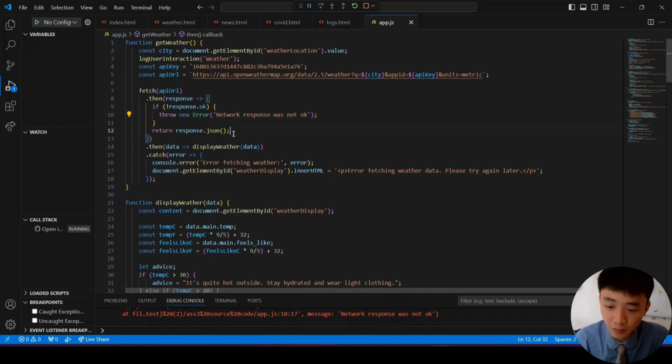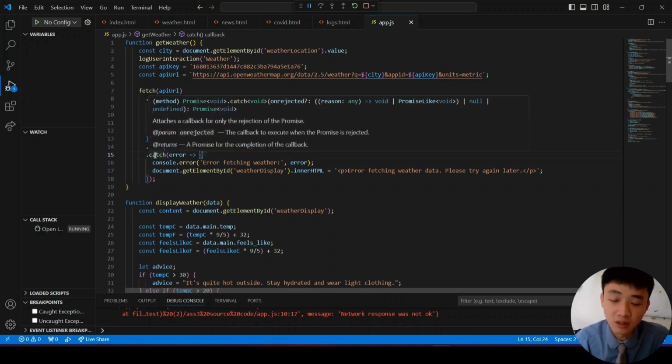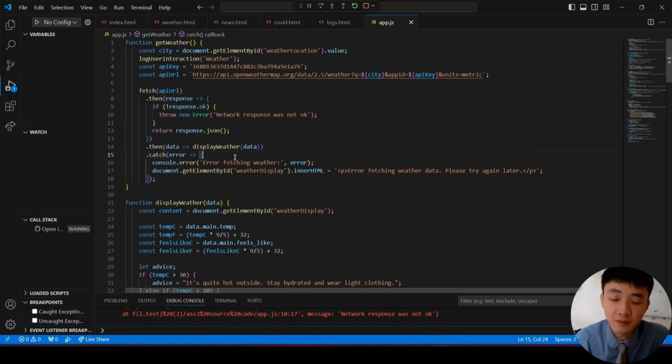If the response is successful, it will parse the response as JSON and then pass the data to the display weather function. And also it will catch the error if there is a problem fetching the data. It will display the error message, and this is to let the error message display in the HTML display area. If it cannot fetch the data, it will display "Error fetching weather data, please try again later" to inform the user in the display area.